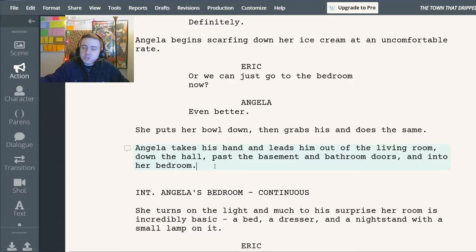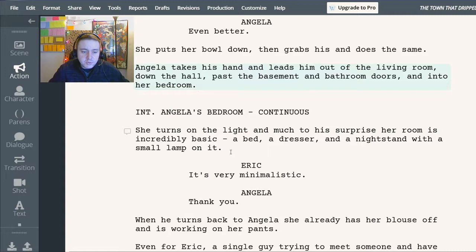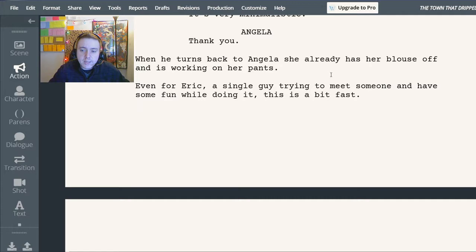Interior, Angela's bedroom, continuous. She turns on the light, and much to his surprise, her room is incredibly basic: a bed, dresser, a nightstand with a small lamp on it. It's very minimalistic. When he turns back, Angela already has her blouse off and is working on her pants. Even for Eric, a single guy trying to meet someone and have some fun while doing it, this is a bit fast. "I was about to ask if you were comfortable with all this, but it seems you certainly are."